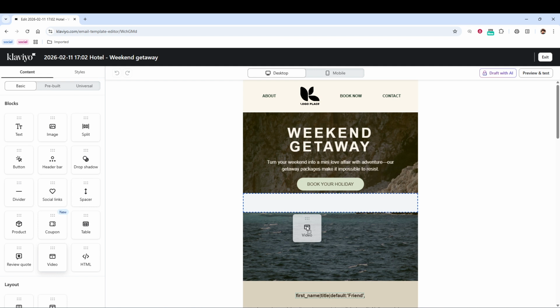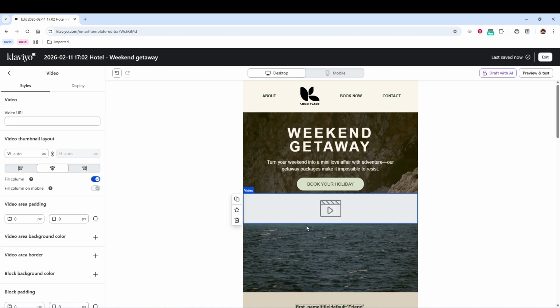Drop it exactly where you want the video preview to appear, whether that's near the top of the email for maximum visibility or lower down to support other content. As soon as you place the video block, you'll see a space where you can add your video link.